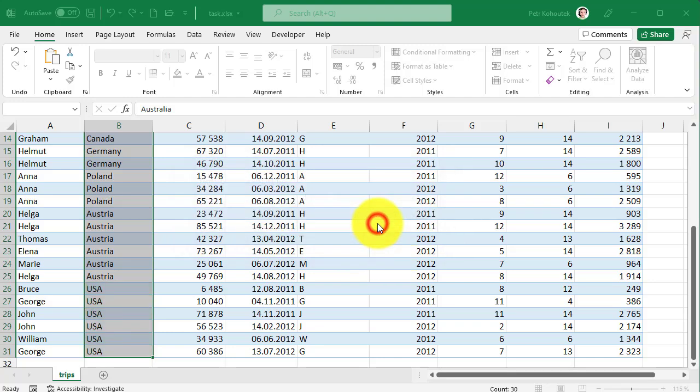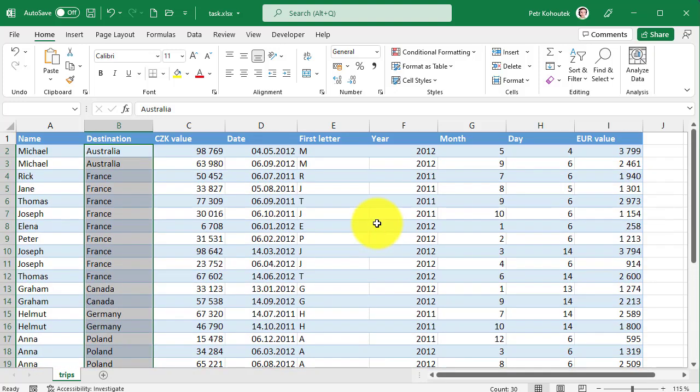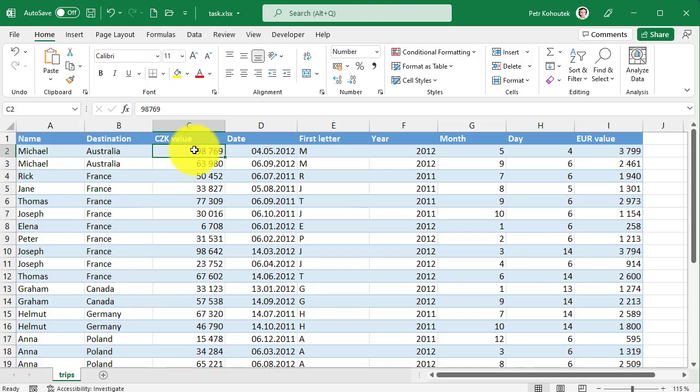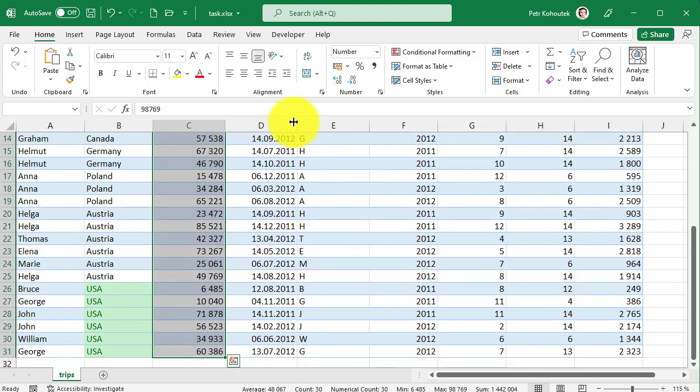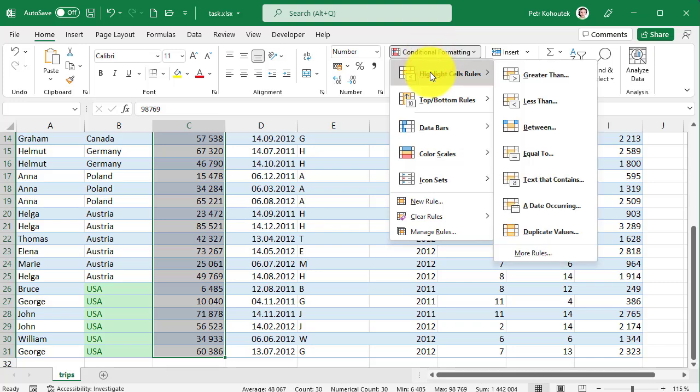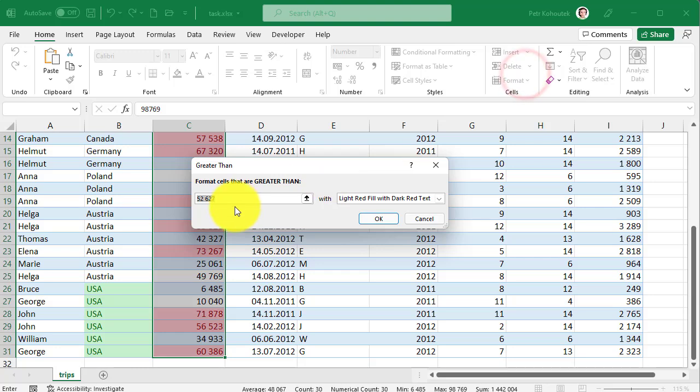The second condition can be used to color the values of amounts over 50,000 Czech crowns. Again, select the CZK value column and choose Conditional Formatting, Highlight Cells Rules, and choose Greater Than. Write 50,000.